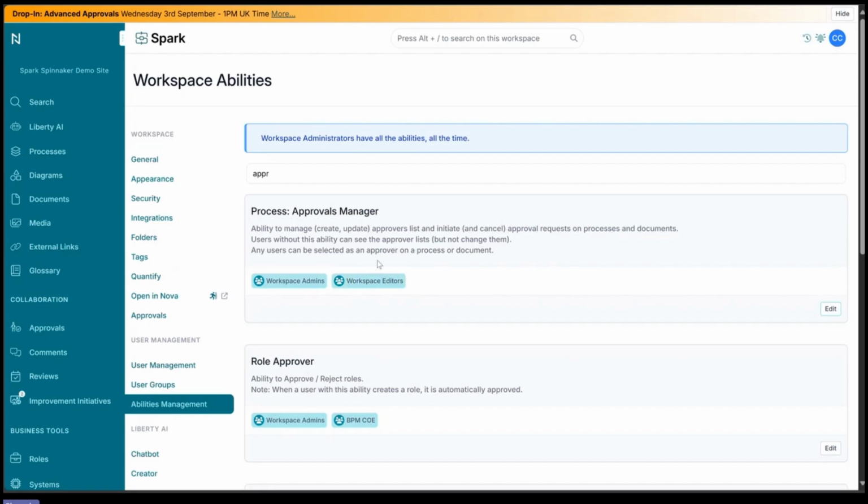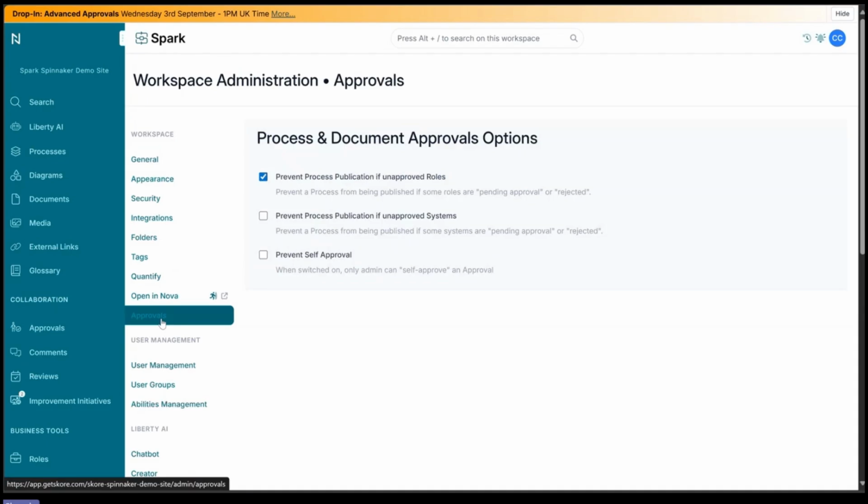Now, as I am in the admin space, I will show you another menu which just appeared recently, the approvals menu. This is where I have options about the approval workflow: prevent process publication if not approved, and prevent self-publication. I will show you both options today, but so you remember where it is, it's in the admin, in the new approvals section.